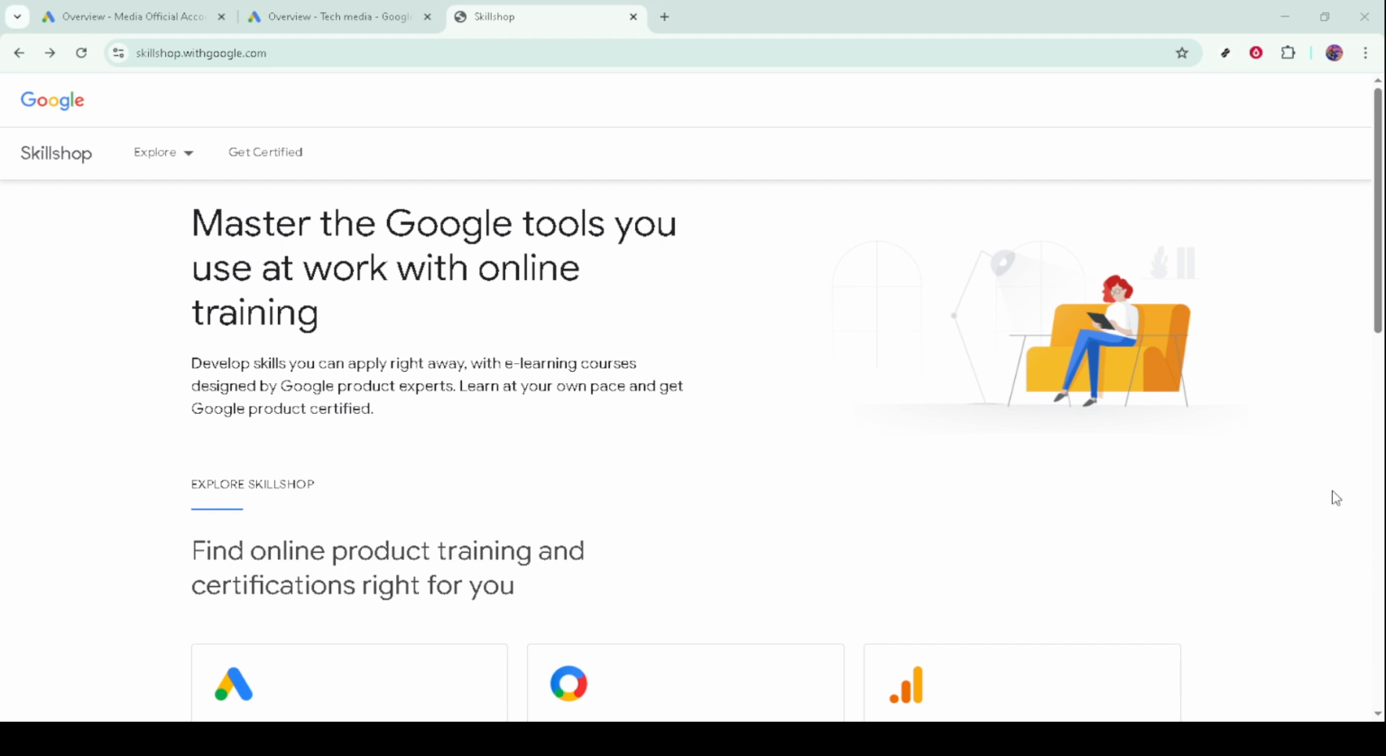First, head over to Google Skillshop and sign in with your Google account. This is Google's official learning platform, and everything you need for training and certification lives here. Once you're signed in, your progress will be saved automatically, so you can learn at your own pace and pick up right where you left off from any device.